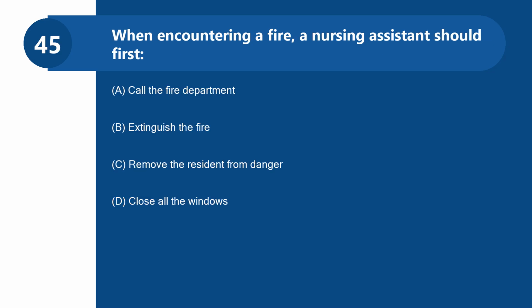Question 45. When encountering a fire, a nursing assistant should first, option A, call the fire department. Option B, extinguish the fire. Option C, remove the resident from danger. Option D, close all the windows. The correct answer is option C, remove the resident from danger.